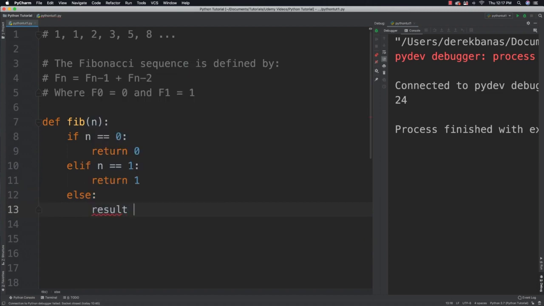And what we're going to do is we're going to say the result is equal to fib n minus 1 plus fib n minus 2. And then we are going to return our result.